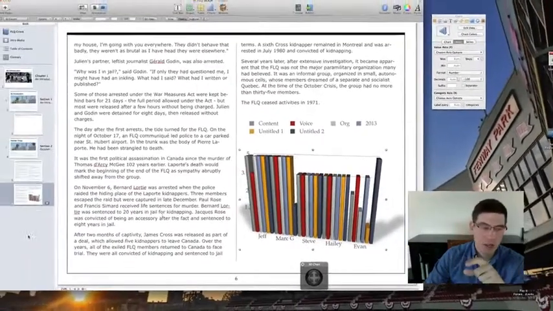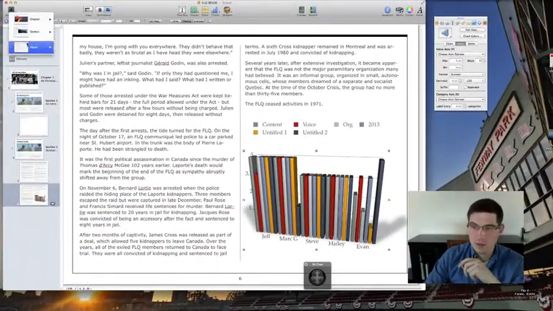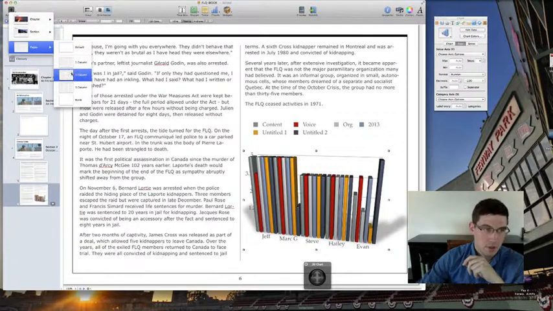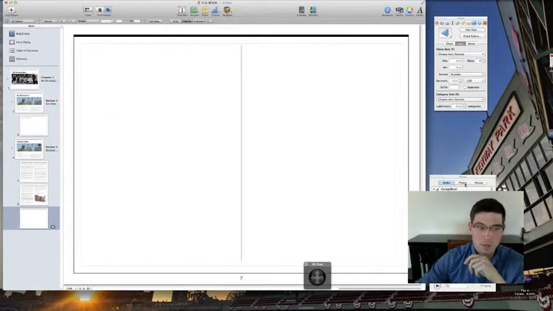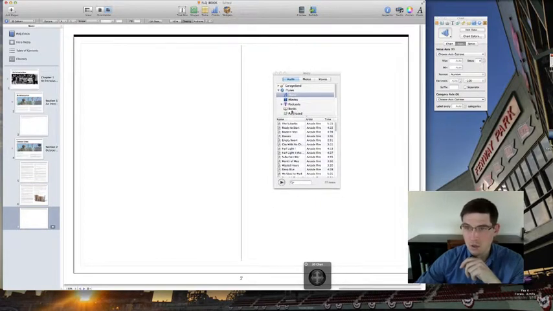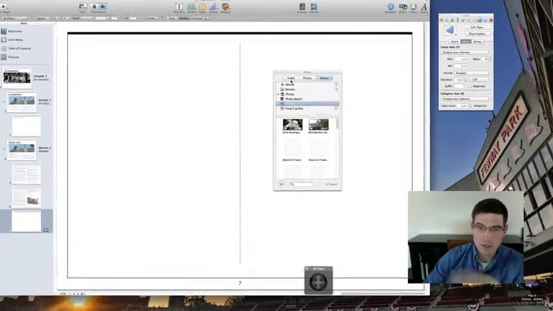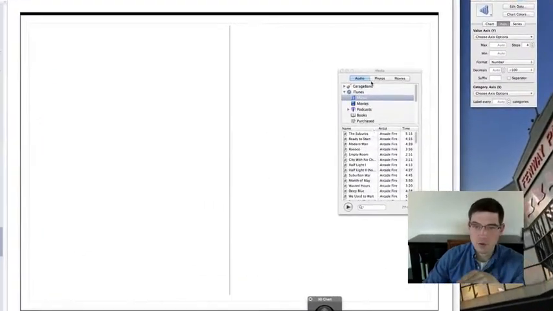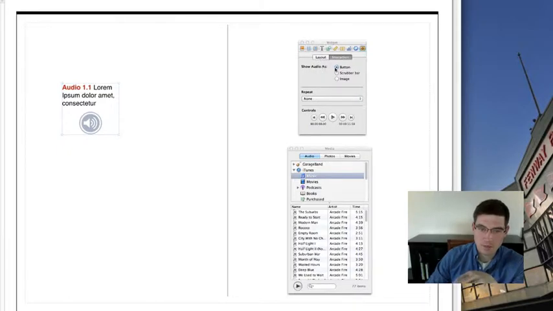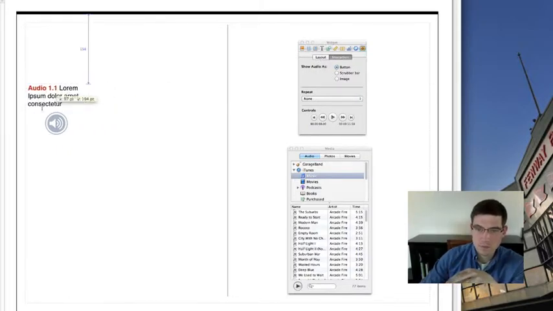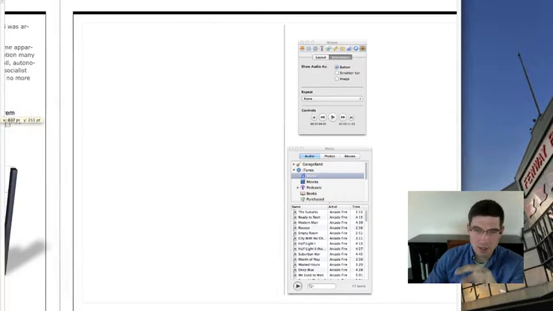Now finally, let's take a look at adding in media. So let's start by adding another page, a 2-column page, and click on media. And you can see again it brings up audio, photos, and your movie library. Now automatically when it brings in audio, it's going to use it as just a button.